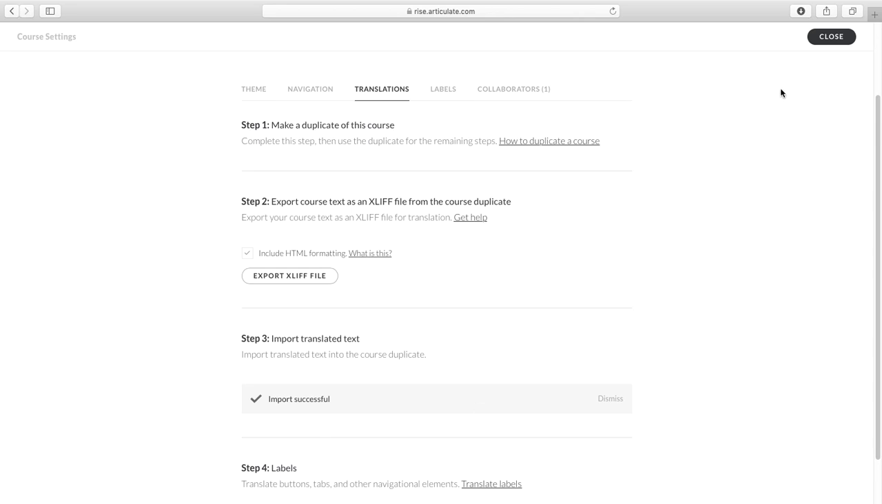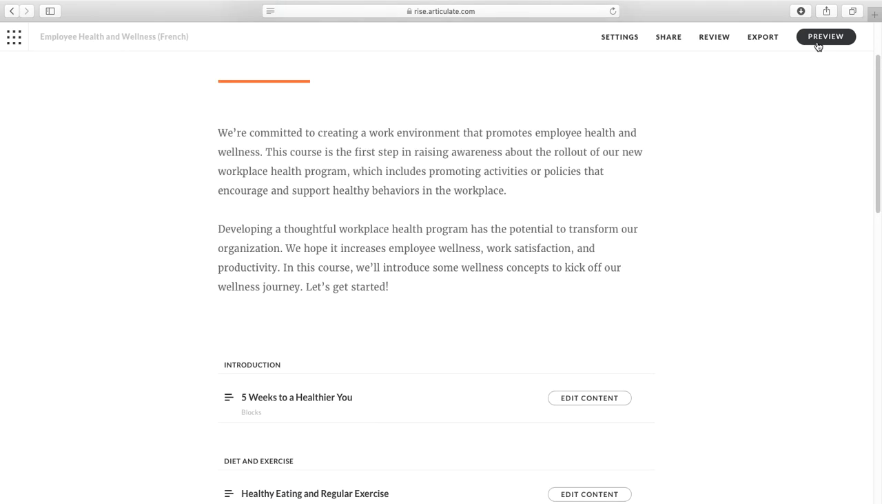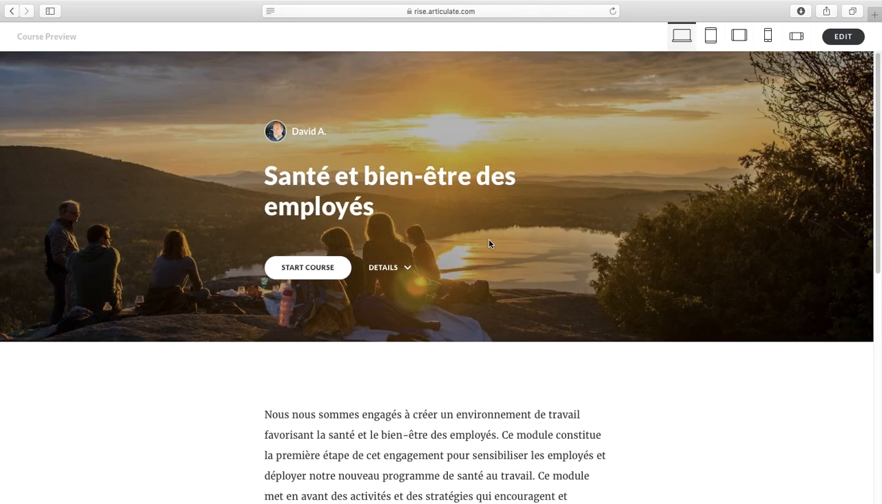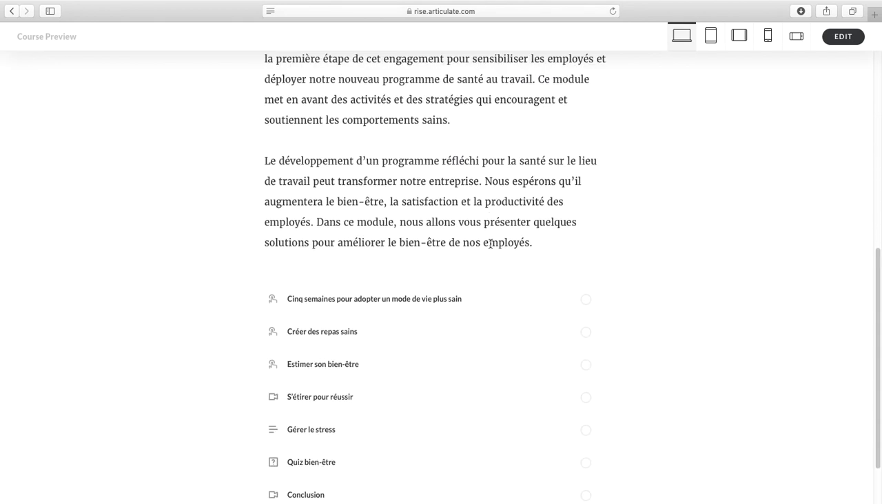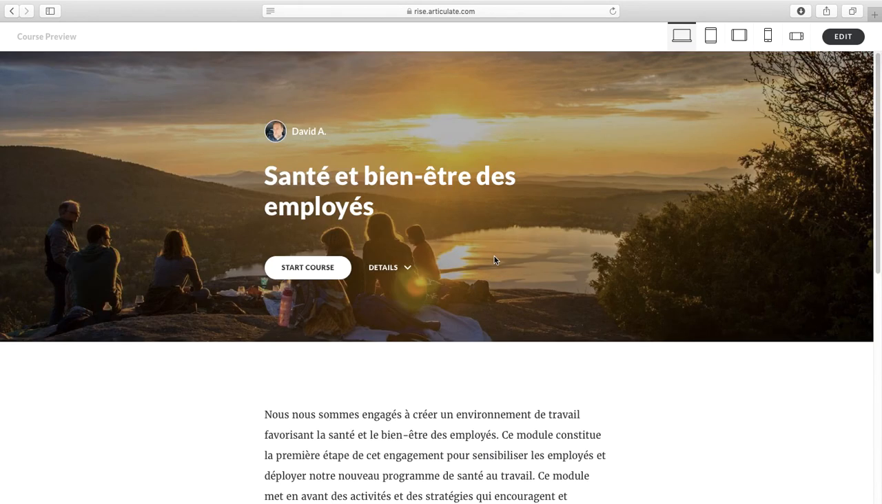Okay, cool. Let's test out our newly translated course. Okay, so here's our updated course with the translation. Everything looks really great. The only thing left to do is to translate the course labels and all of the other built-in navigational elements.